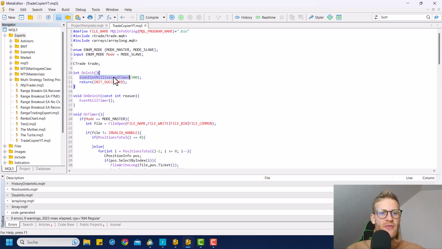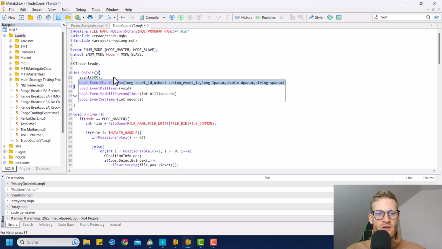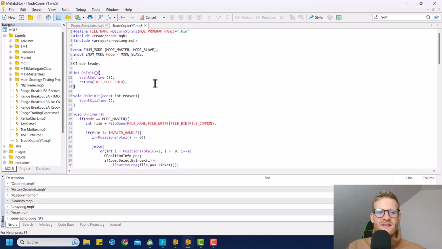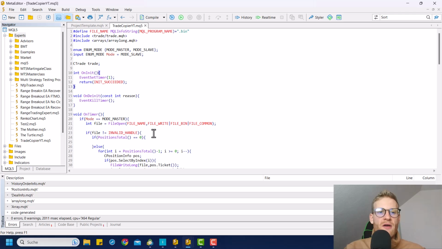And also here the event timer. I mean, you can use whatever you want, but I think I will just set it to 1 second, because the less times you execute the timer event, the fewer resources it will take from your PC. And I think it's not really necessary for most strategies to do it on a millisecond basis. But if you apply these changes, we can then start our first test on the connection between master and slave terminal.